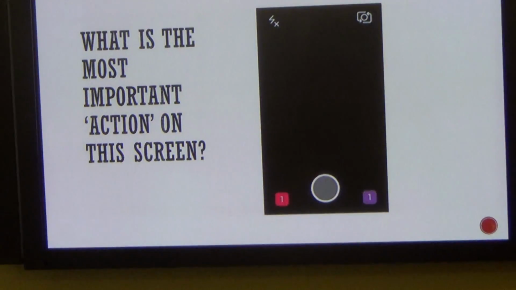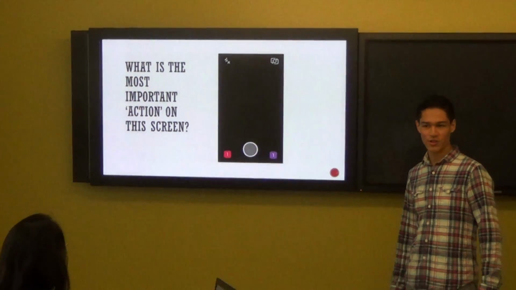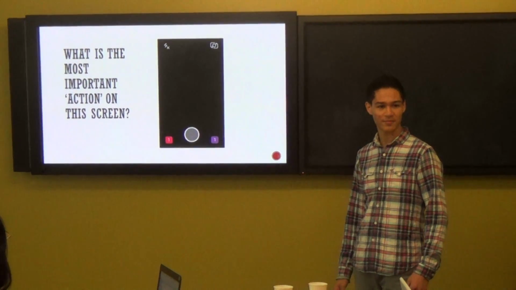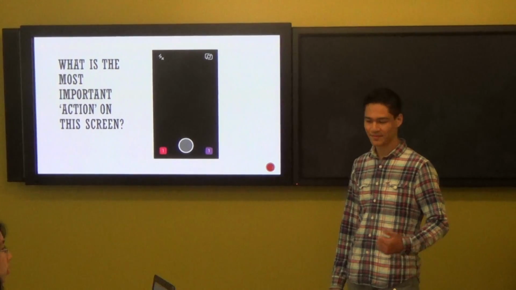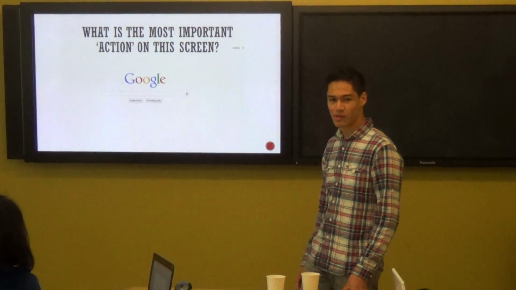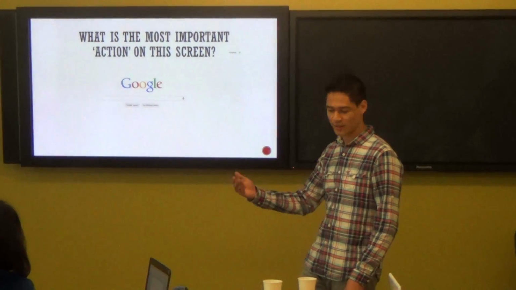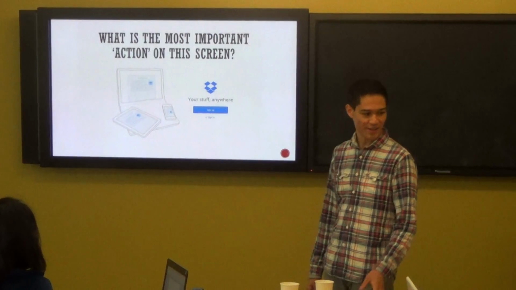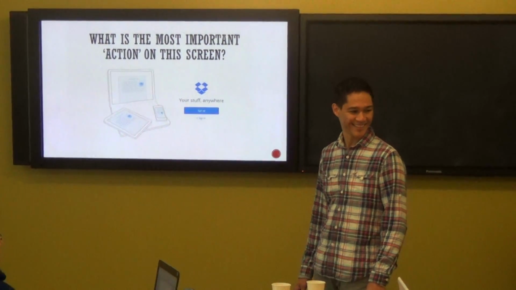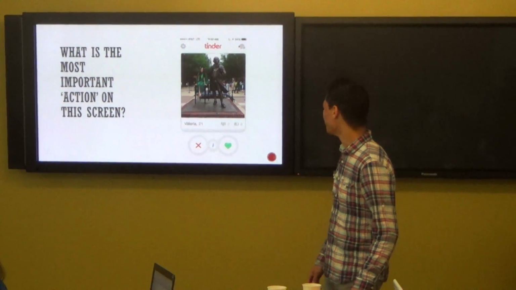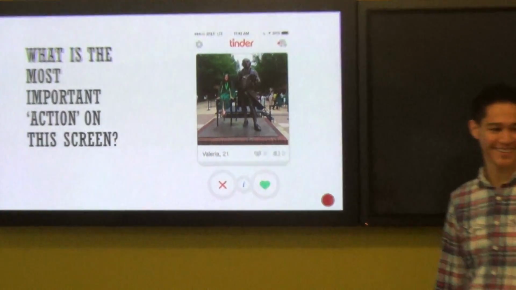So again, what is the most important thing that they want you to do on Snapchat? And there could be two important things. Take a picture and look at other pictures. Correct. And then what is the most important action on this screen? Search. Yep. And what's the most important action on this screen? Sign up. Okay. This is designed to be pretty simple. Now let me give you a different one. What's the most important action on this screen?